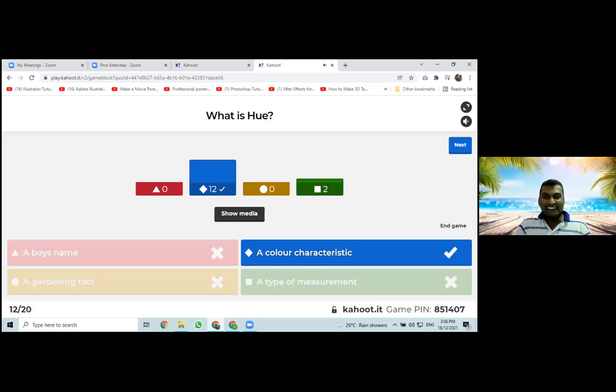Ada juga yang salah, type of measurement. Oh my God, siapa yang jawab tu? Okay, please. Okay, it's a color characteristic. Yeah. Okay, remember we have a hue, and a few other things as well, in the Photoshop.